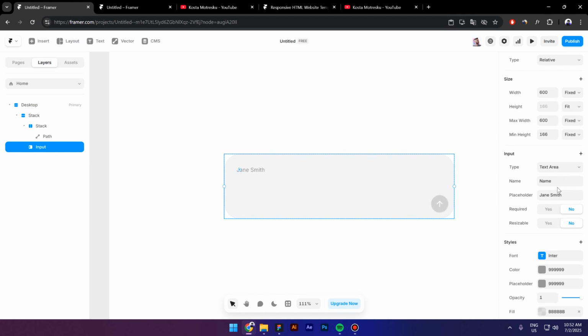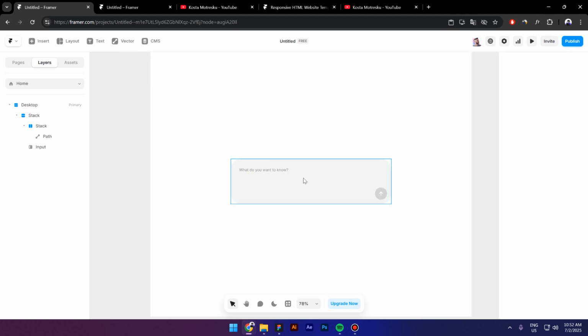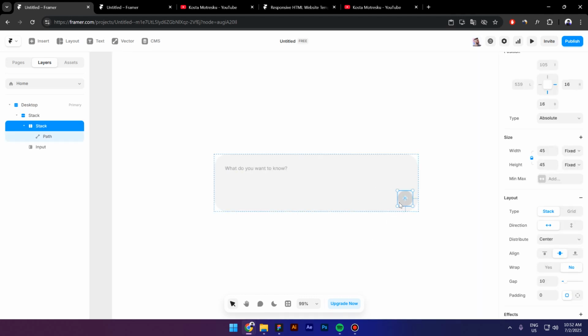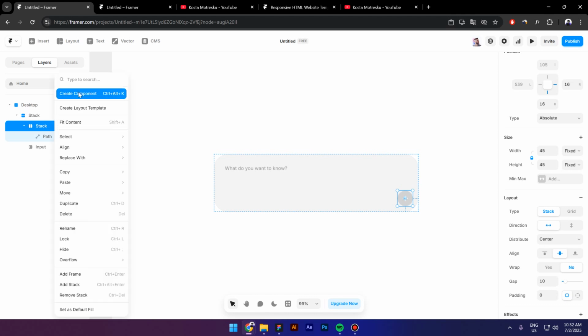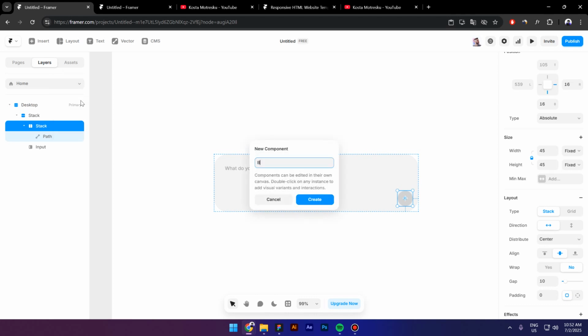Now select the input field and let's change the message right here. Right now it says Jane Smith, so I will type in what do you want to know. So now it looks more like an AI input field. I will select a button, right click, create a component and call it button.